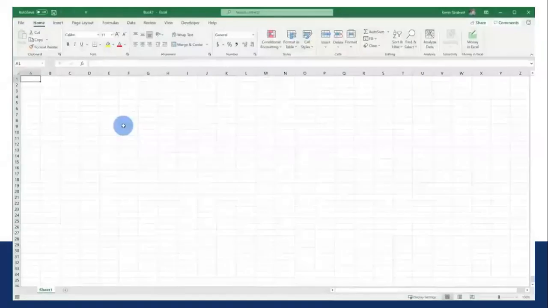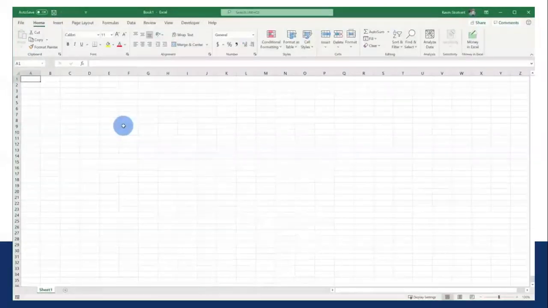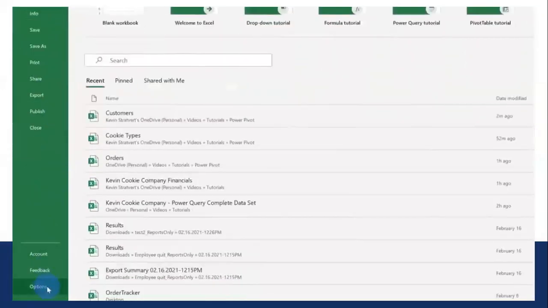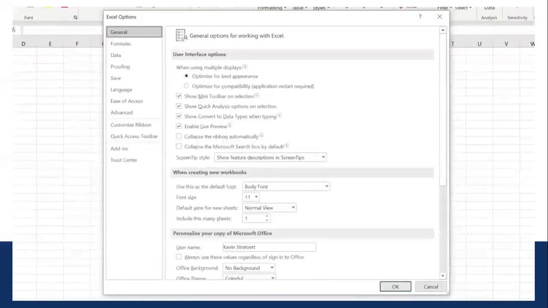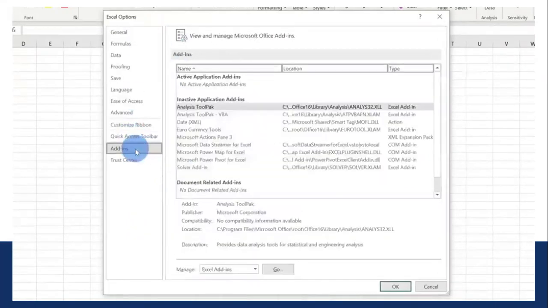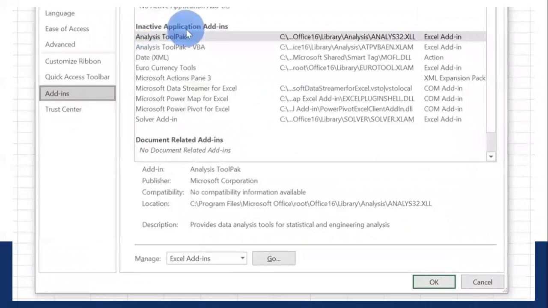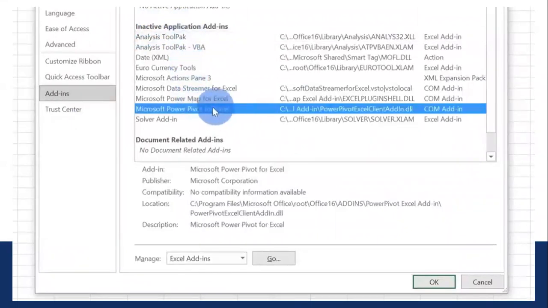Here I am now in Microsoft Excel, and first off, I want to show you how you can even get Power Pivot. Power Pivot comes with Microsoft Excel. We just have to make sure that we turn it on. To turn on Power Pivot, let's go to the top left-hand corner and click on the File menu. Within File, let's go all the way to the bottom to Options. Once you click on Options, this opens up a prompt, and Power Pivot is an add-in for Microsoft Excel. Over here on the left-hand side, you'll see an option for Add-ins. Let's click on that. Right here, there's a section called Inactive Application Add-ins. And if we look down this list, we'll see Power Pivot right here. It's currently inactive, and we want to activate this.